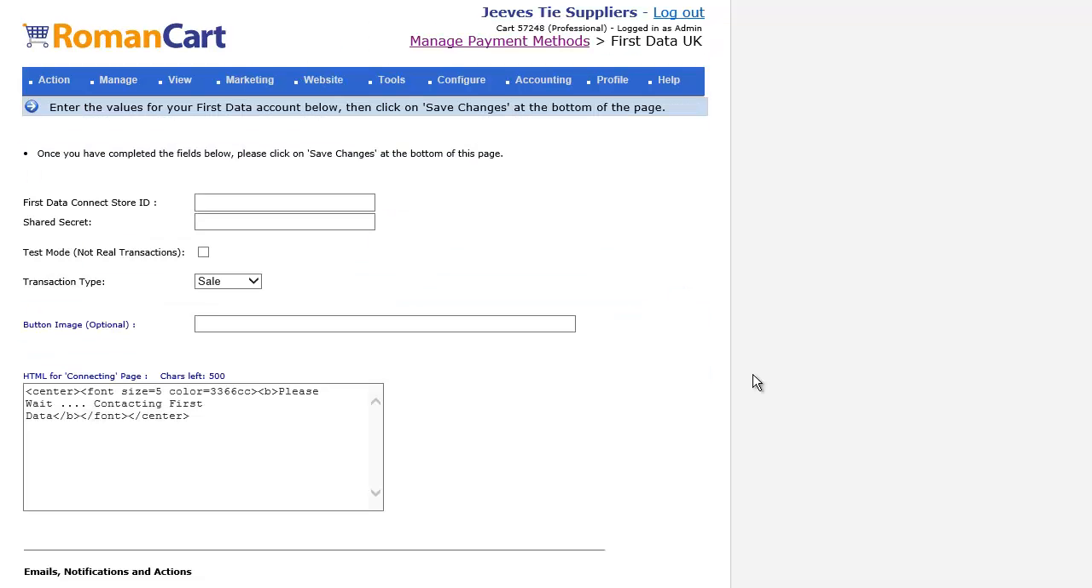So this is the First Data configuration page on RomanCart, and on this page you need to enter some information provided to you by First Data. Specifically, that's the First Data Connect store ID and the shared secret. So that information comes from First Data.